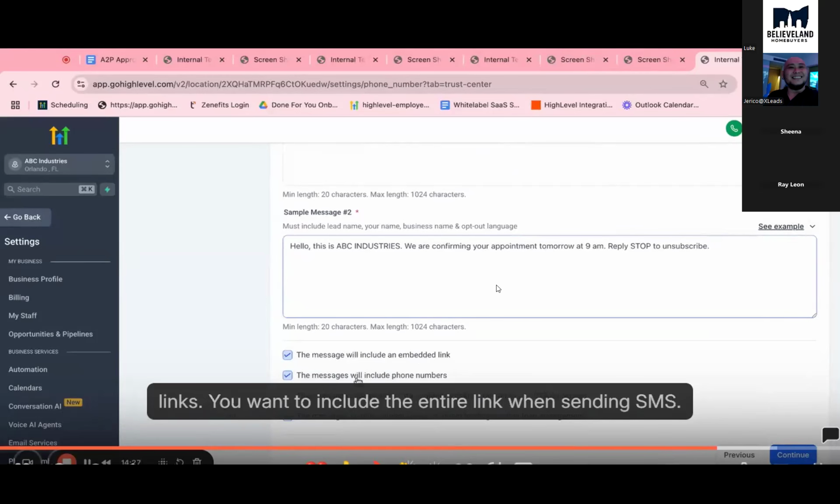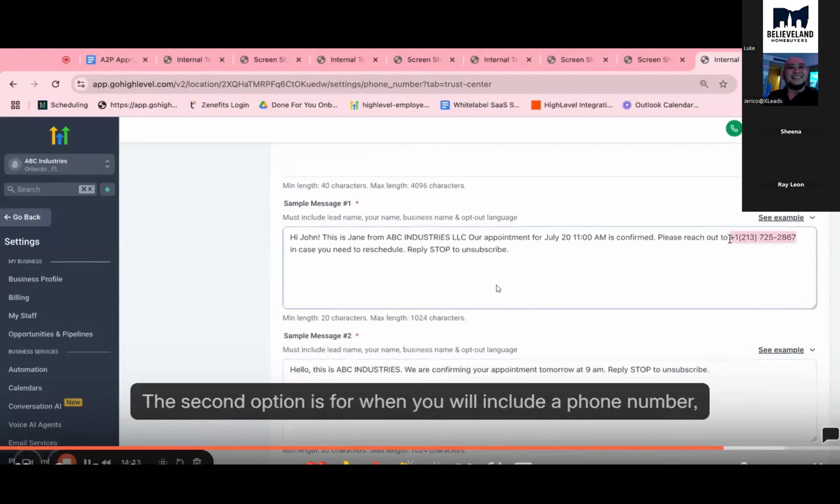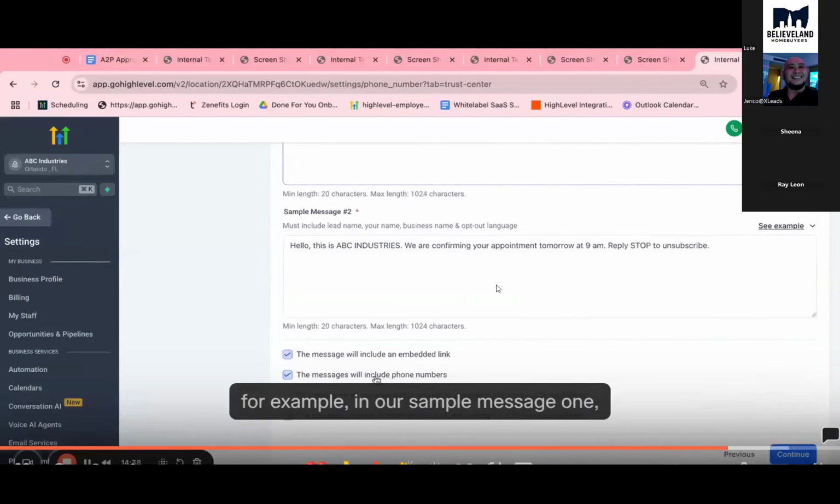The second option is for when you will include a phone number. For example, in our sample message 1, we do have a phone number in the sample message. So we want to go ahead and select this option. If you don't select these options, your messages are potentially going to be flagged.